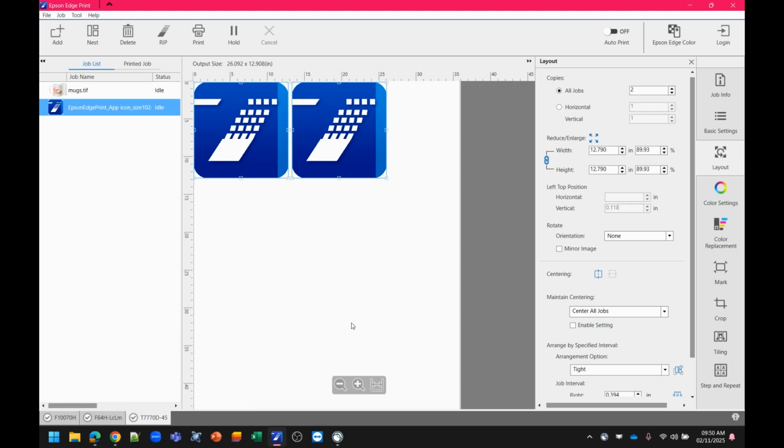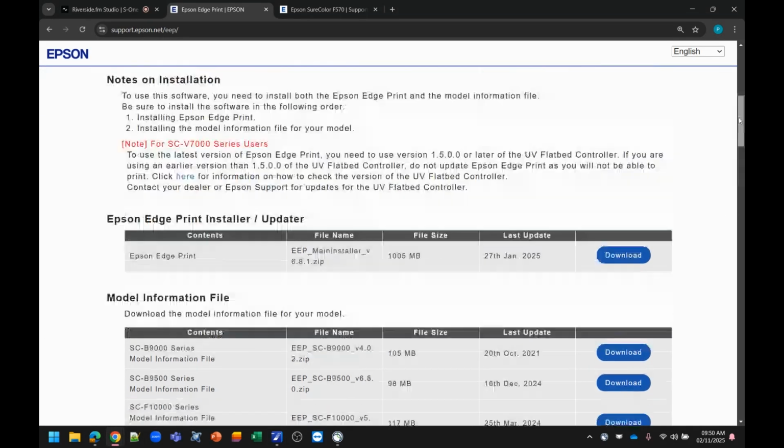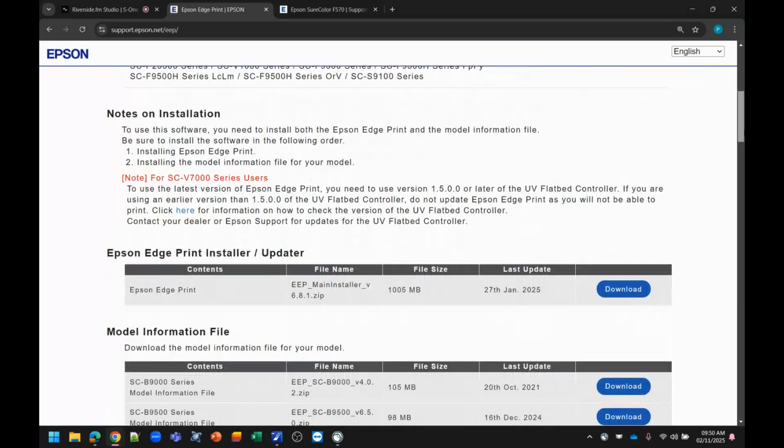Gotcha. So, what is the importance of keeping the software updated to avoid issues? Well, we're always coming up with new features, and if you upgrade the main software, you'll be able to use all those new features. There's, of course, bug fixes over time and improvements. When you start EdgePrint, if there's an update available, it'll let you know.